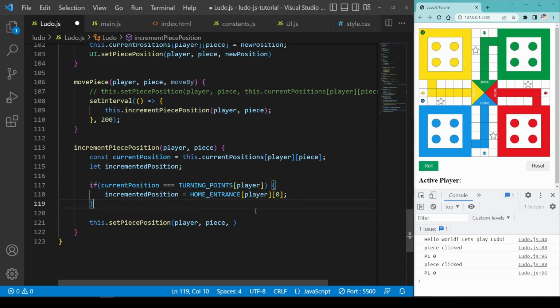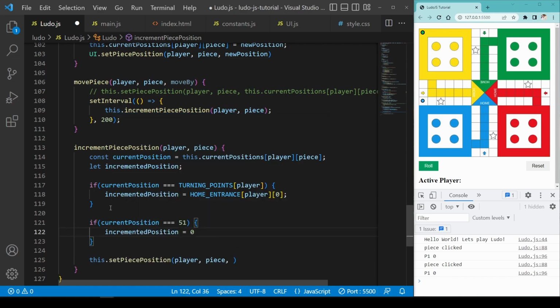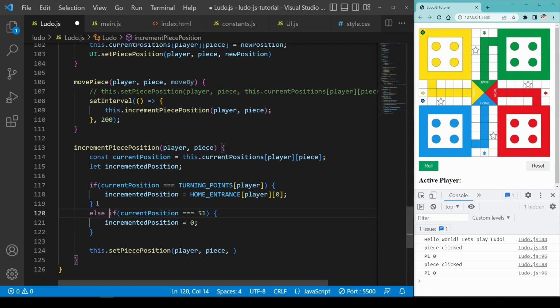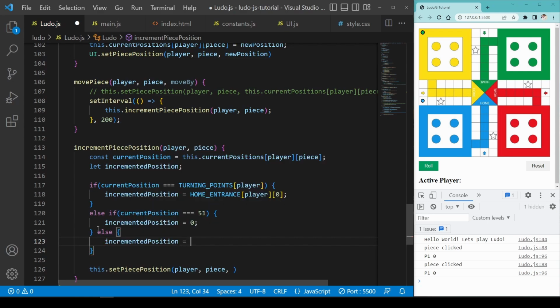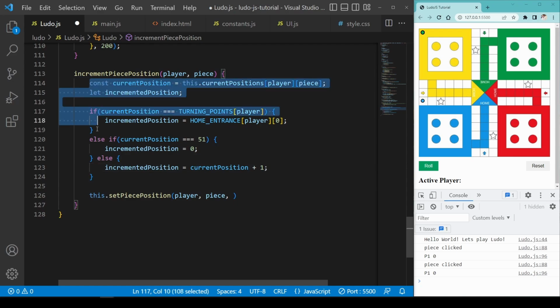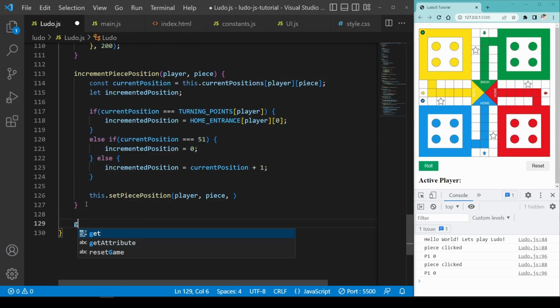There is one more case. If the piece is at point number 51, and after 51 it should go to point number 0, so we can check that as well. So if current position equals 51, incremented position would be 0. And finally, if both of the cases don't match, then we can just simply set the incremented position to be current position +1. Let's actually move all of this in a different method. I'll create a method called get incremented position.